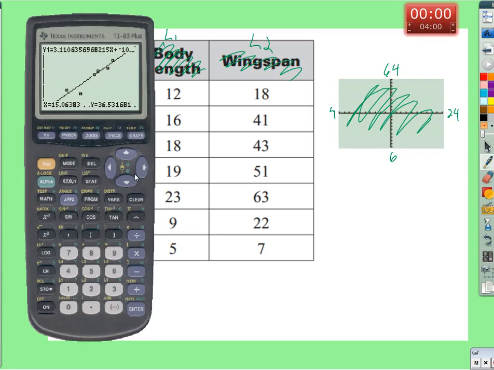That's an easy thing to do. When trace is turned on and you can see that cursor, you just press 15. X is 15. And you press enter. So the wingspan of a bird is a 15.